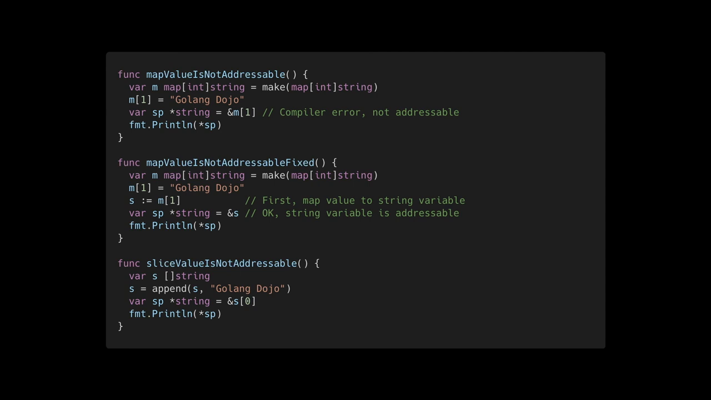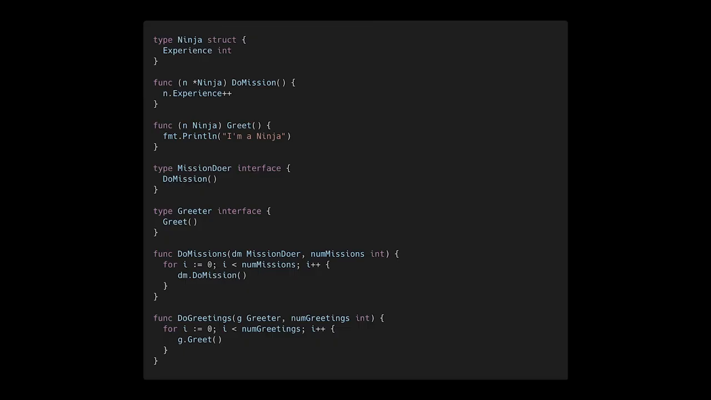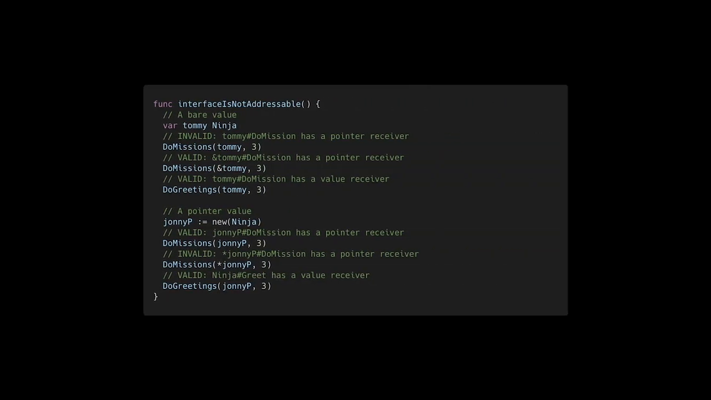Now, that's pretty straightforward. However, what's typically more confusing to Go beginners is that concrete values stored in an interface are also not addressable. Here we have a ninja struct for demo purposes that has two methods, one of which takes in a parameter as a regular ninja object, and the other one takes in a ninja object pointer. And we have interfaces and functions that call those two methods respectively. What's confusing to a lot of beginners is how these interface methods and functions are to be called.